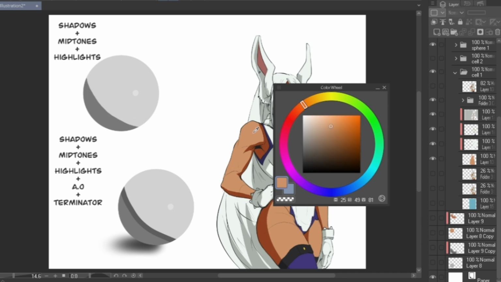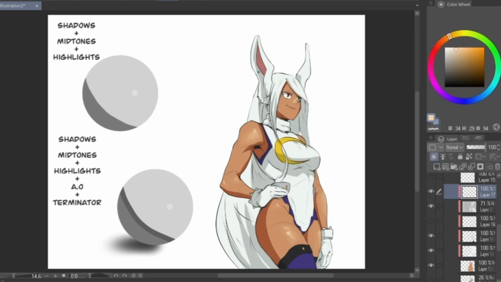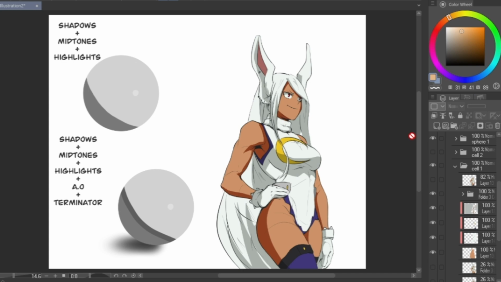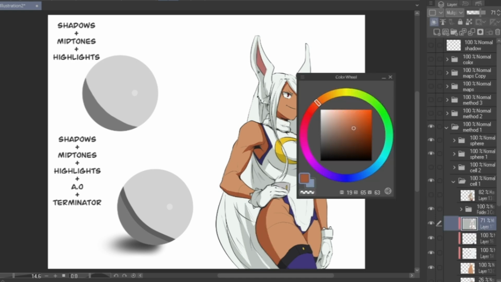For highlights, you can also pick the flat color and then shift the hue towards the cool side, and go diagonally, but this time towards the desaturation part. So we now have warm shadows and cool highlights. Now for the extras. To add the ambient occlusion, you need to go darker than the shadow values. So you pick the shadow color and again shift the hue to the warm and slightly to the saturation side.